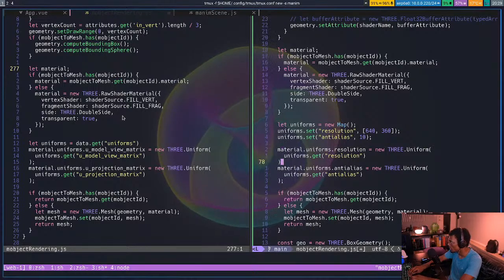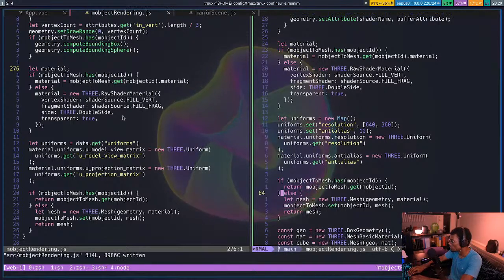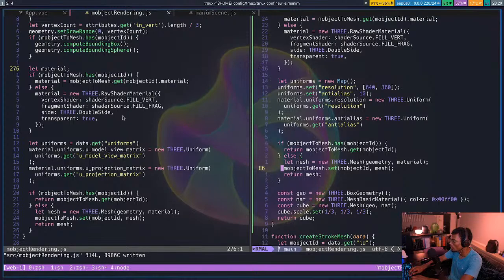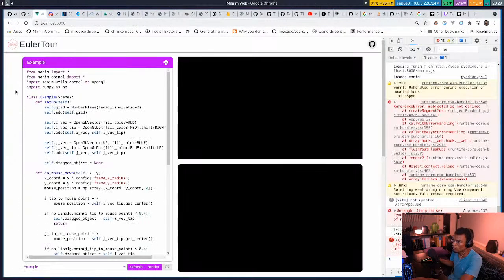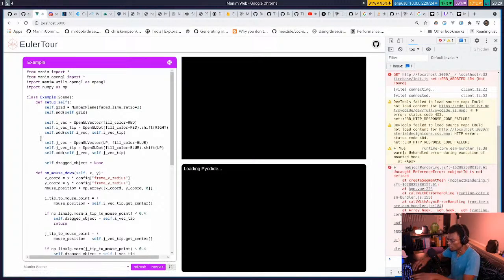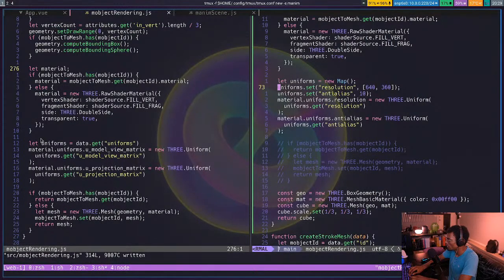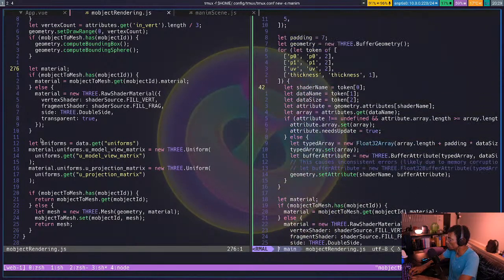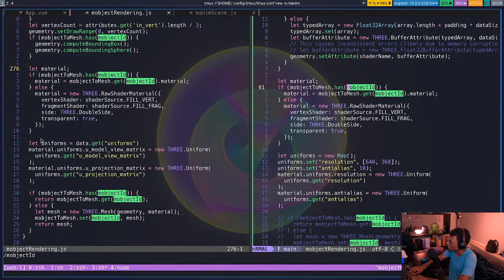I set the resolution and the anti-alias here. Okay, and I won't return it yet. I'll just see if that code runs. And it doesn't. Object ID is not defined. Wait, what? No, it is doing that.